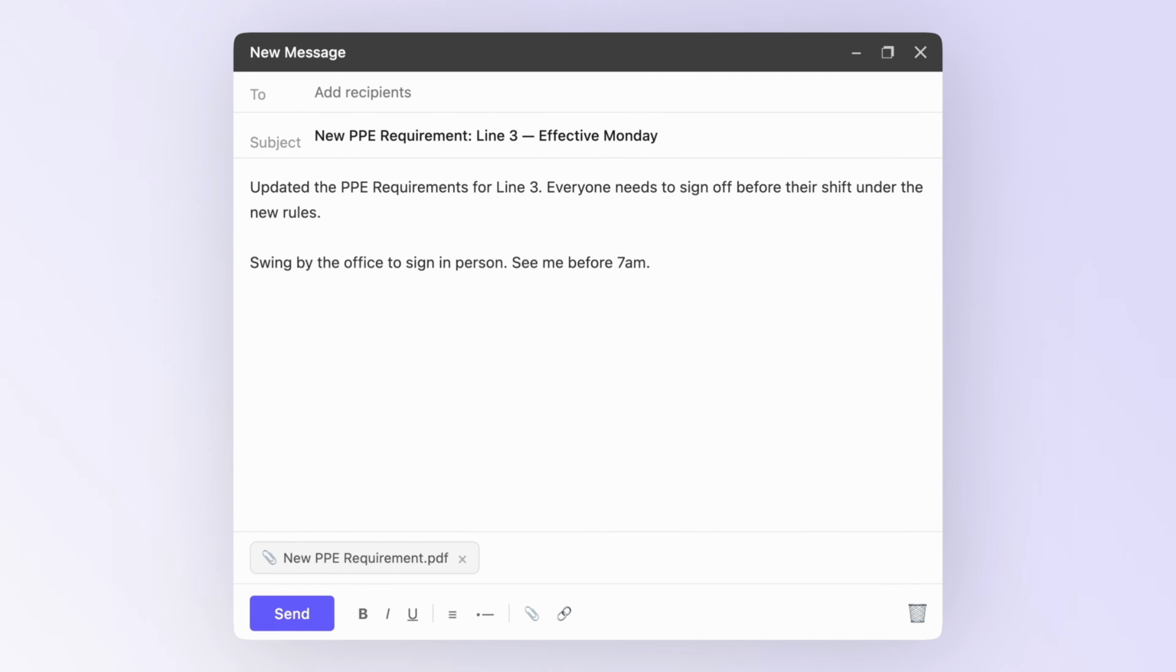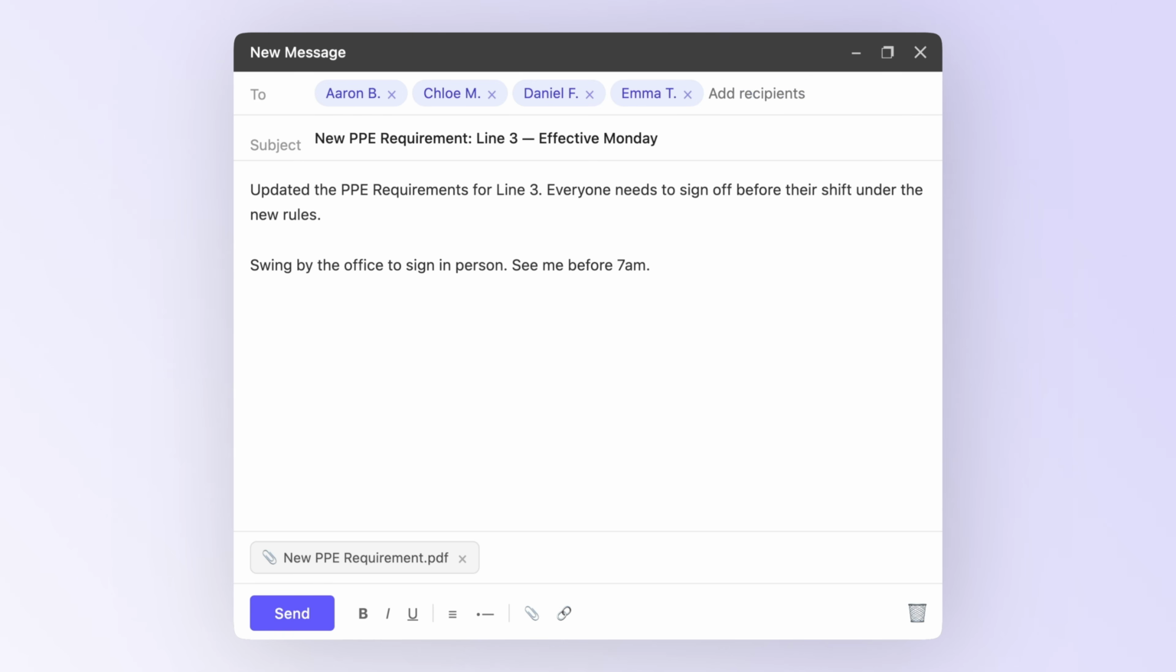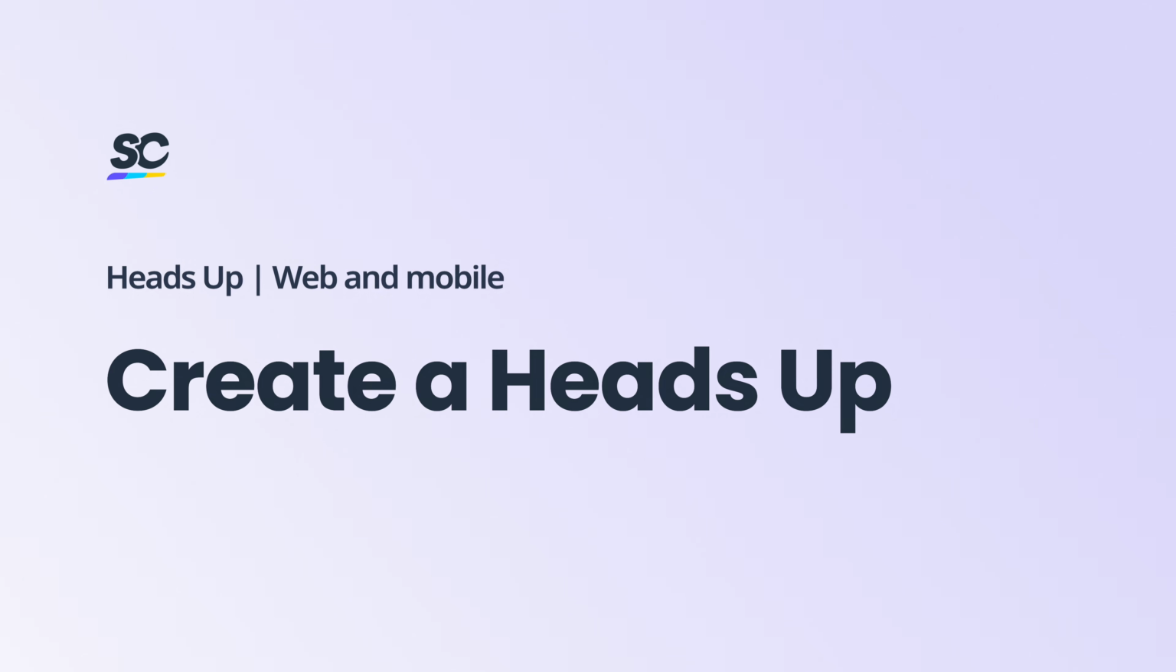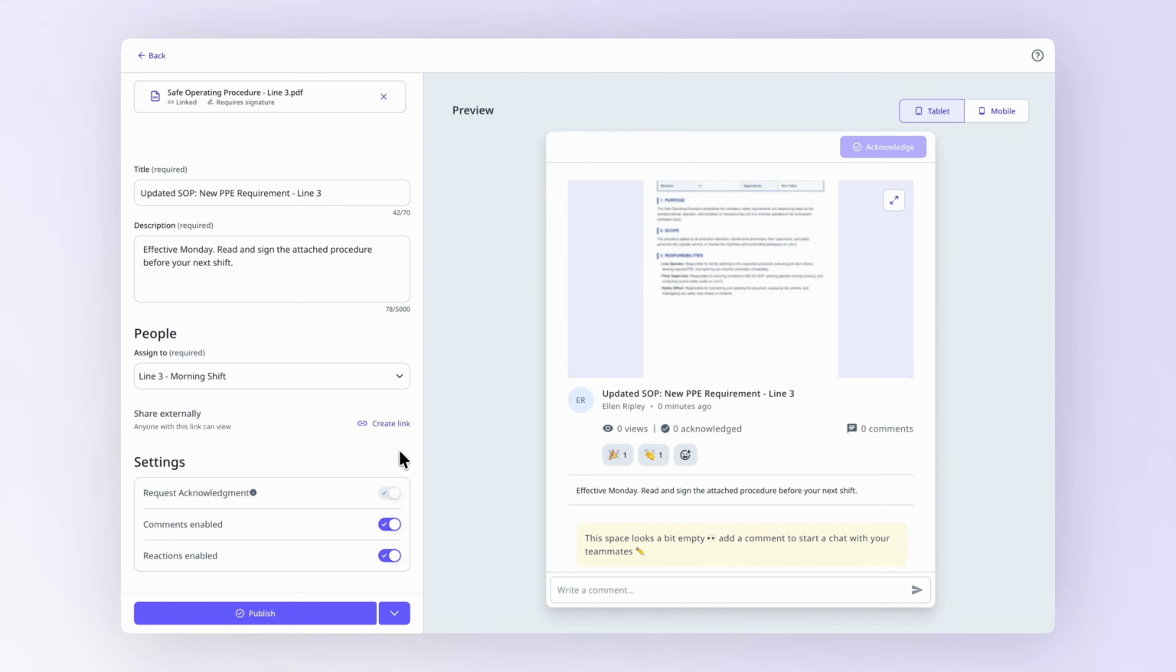New PPE requirement. Your whole team needs to know before their shift. A mass email is technically an option. Creating a heads up is a better one. Link your document and require a signature. Then assign your team. And you're ready to publish.